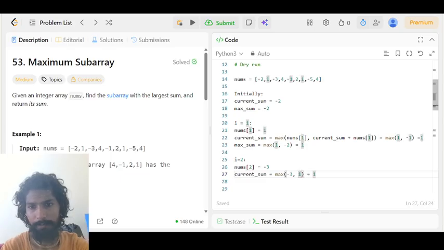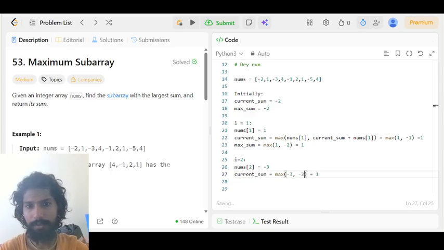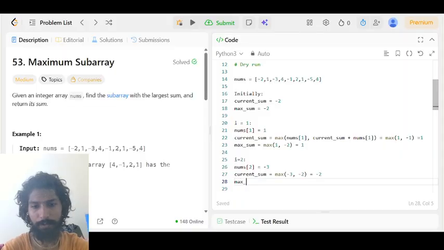And here it will become current sum plus nums[i]. So that will be minus 2. 1 plus minus 3, minus 2. So it will become minus 2. And max sum will become max of 1 comma minus 2. So it will remain as 1.